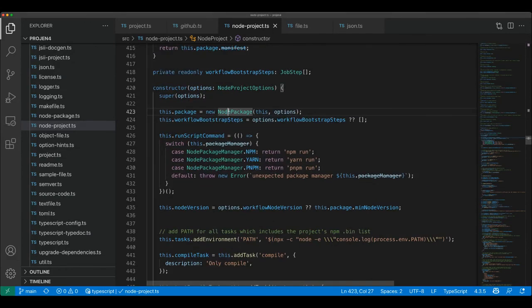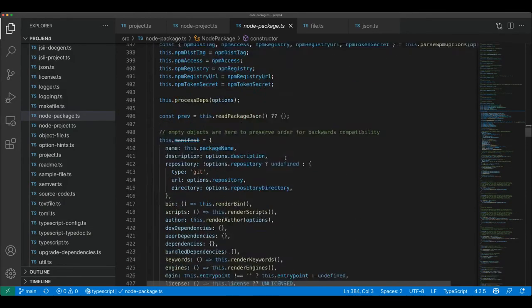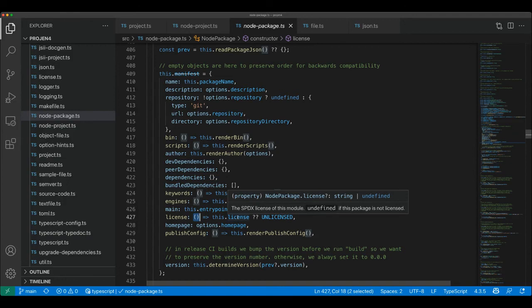So one thing that we did extract into a component is what we call node package, which is basically a component that manages package.json, which is actually one of the workhorses of Node project. And so this component takes care of managing dependencies and managing all the stuff within package.json. And you can see here that it heavily uses these lazy tokens. So, for example, the license field here is a lazy token that contains the contents of license. And then if license is not defined, then it contains unlicensed.